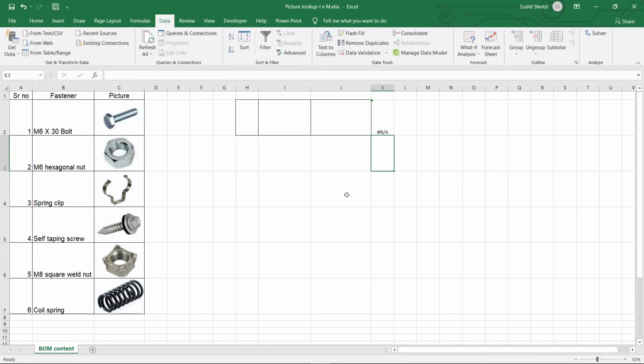But well, I must give some input. If I give input, say 1, nothing returns here, or anything else than 0. The reason being that the picture cannot be returned as it is with the INDEX and MATCH function. Well, then how do we achieve it?